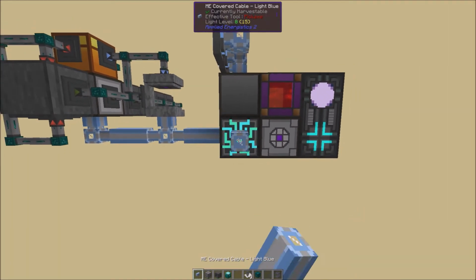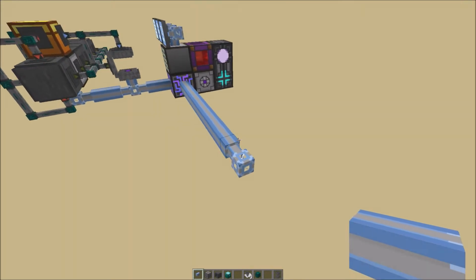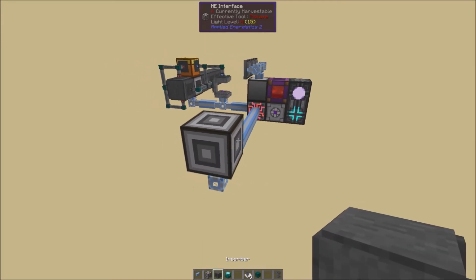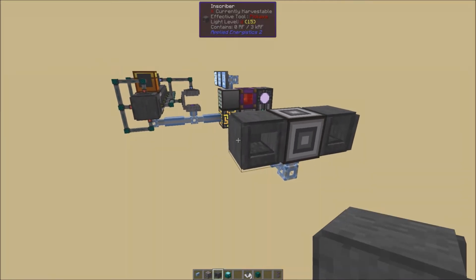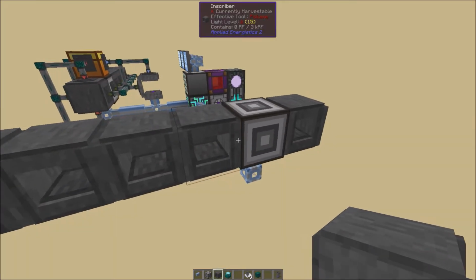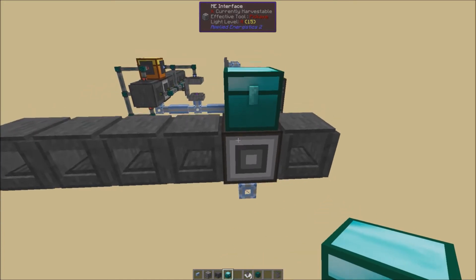So I'm going to go ahead and fire off a couple out to here, and then I'm going to stick the interface on top of that, and let's go ahead and put the inscribers, just like we did the last time, right there. There's all those. All right, and we're going to put the diamond chest up on top.